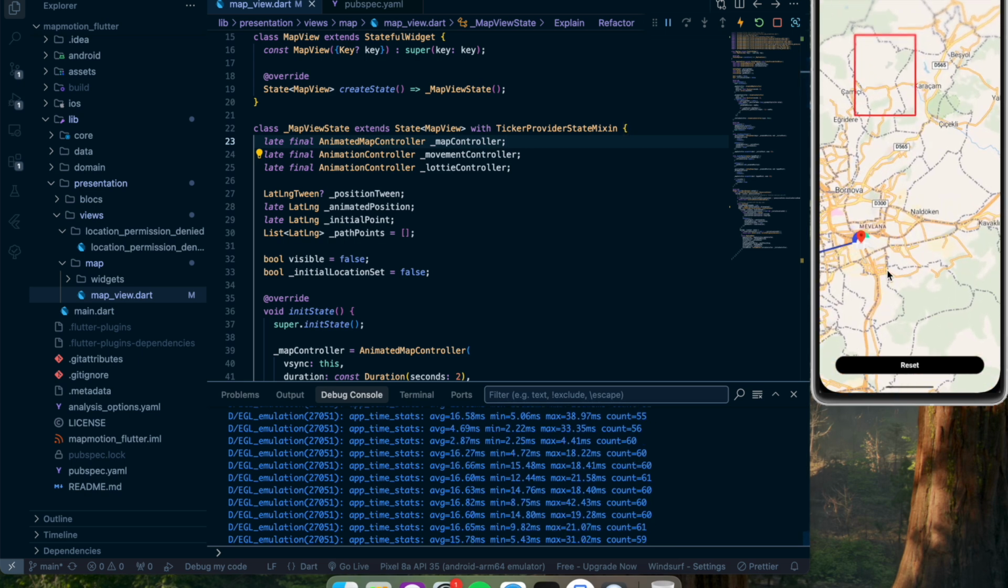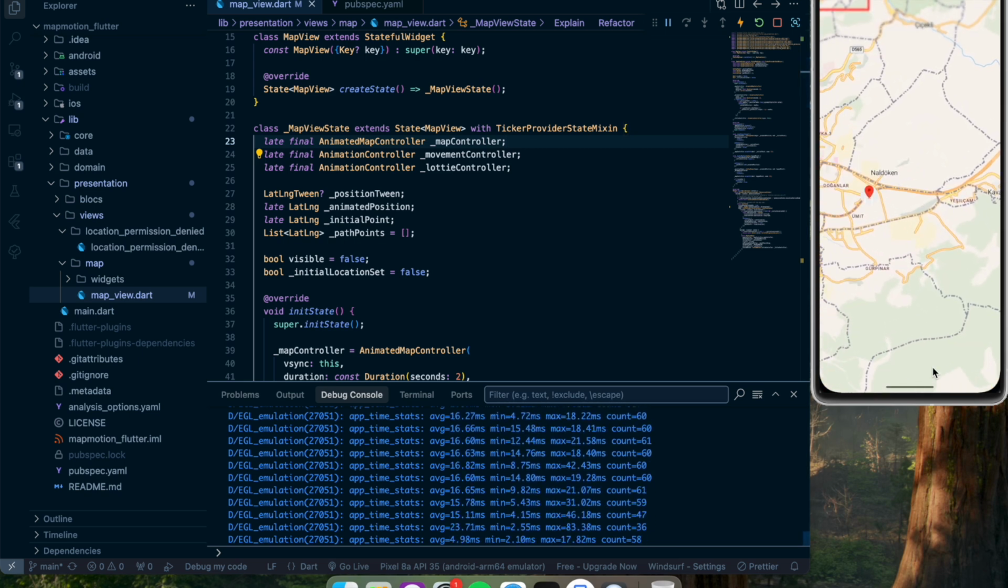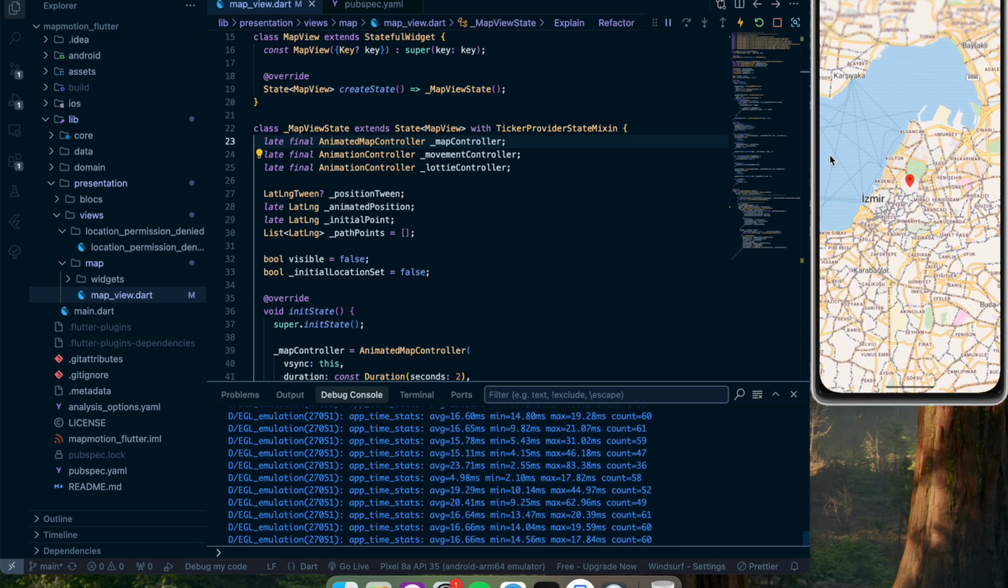Okay, let's go somewhere, right? So we can reset it. So the camera follows our marker, right? So for the movement controller, we use animation controller, and of course for the Lottie controller, again we use animation controller. One mark for the Lottie, when we start to tap somewhere for the first time.